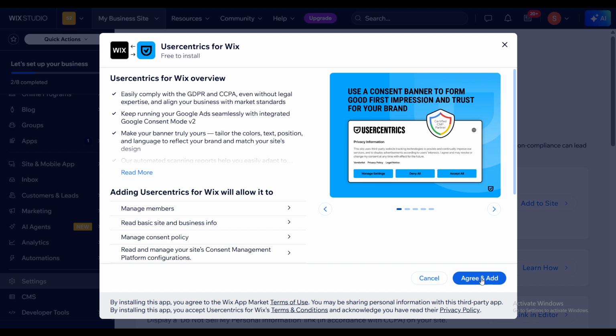After you've clicked on the option to add the cookie consent banner, you'll see a confirmation step. Here, you simply need to click on the Agree and Add button. This step not only activates the cookie banner, but also aligns your site with legal requirements for privacy and data protection. By doing so, you're letting your visitors know that you're serious about their online privacy and the secure handling of their information. Before wrapping up, here are a few additional tips.